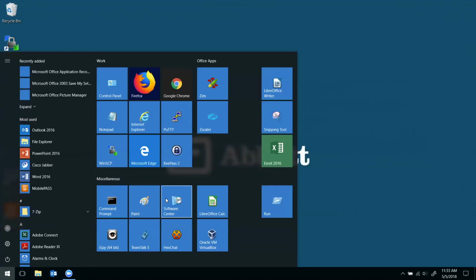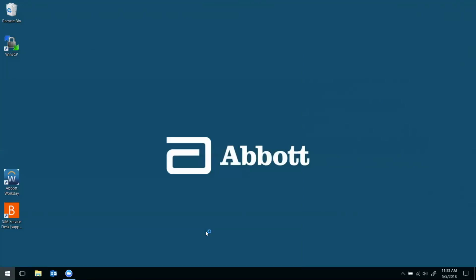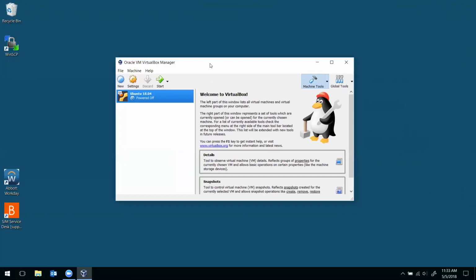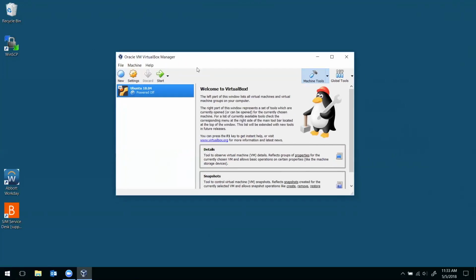So the software I use is called Oracle VirtualBox, which is open source. And you can have multiple VMs here, and you can run them all at the same time, assuming your host machine, in this case Windows 10, has enough horsepower. So I'm going to boot up this Ubuntu demo box here.